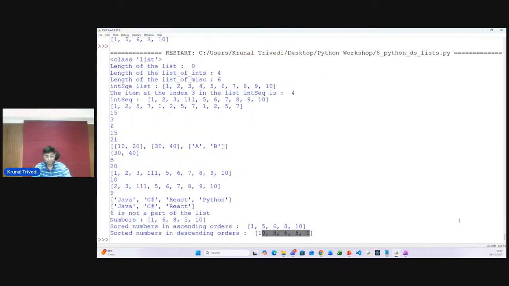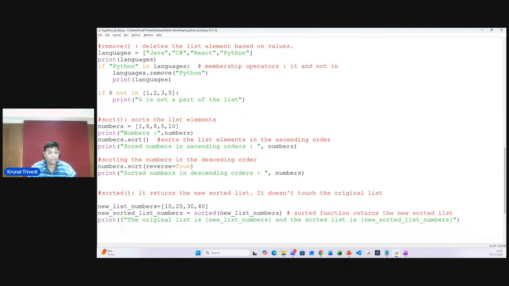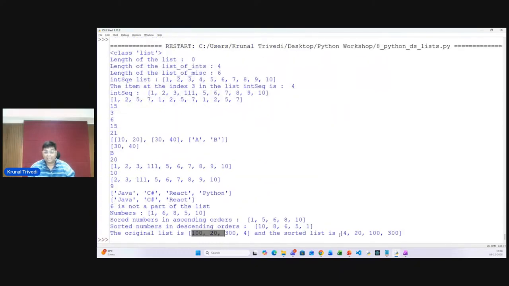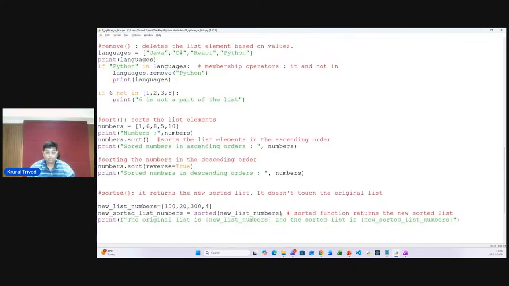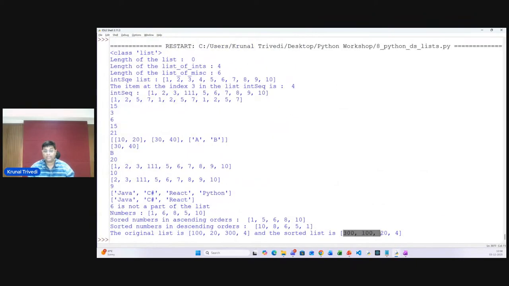And I run it. So here you can see the original list is as it is, but it is anyhow in the sorted order. Let me change the order. Let me write 100, 20, 300, and 4. So yes, this is the original list, and this is the list in the sorted order. Even here we can also write reverse is equal to true, and it will now sort them in the descending order.